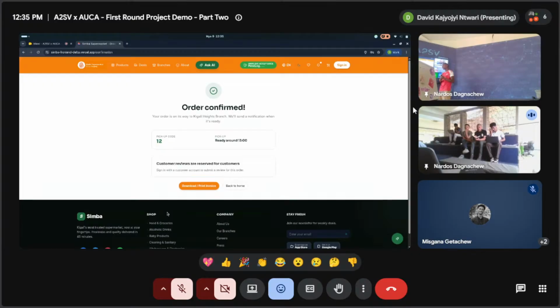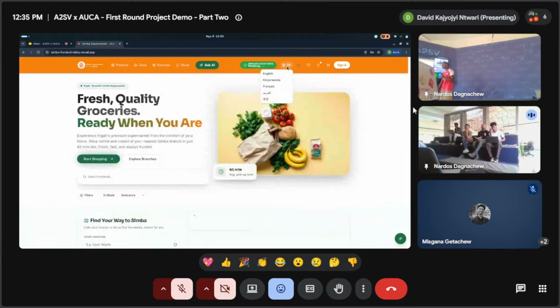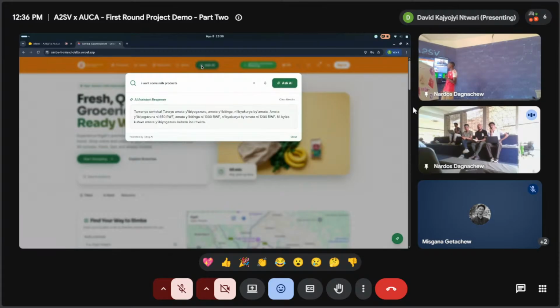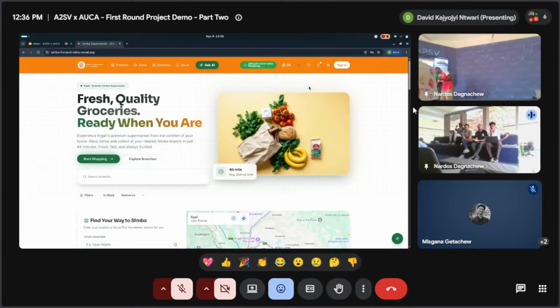The next one is a language issue. On the language, I was chatting with the AI chatbot. For the AI, I said I want some milk products. Let's see what this is. This is different. So this is in Rwanda. Let's check. It's English. Let's try again.